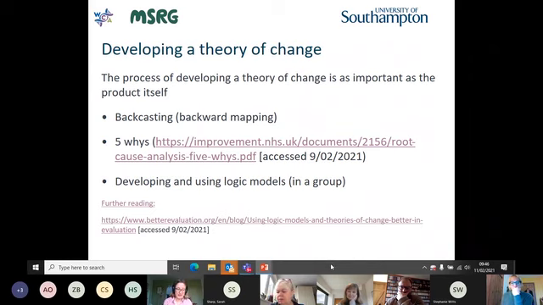What you can do is backcasting. So start backwards, so you work backwards from the desired outcomes to determine the project feasibility. Or you can use the 5 whys, and I've put a link to that, but I like to call them the toddler whys. So constantly asking why, peeling back layers in the problem to get to the root cause. And finally, in developing a theory of change, it's important to develop and use logic models in a group. And at this point, I'm going to hand over to David to talk about those in a bit more detail.